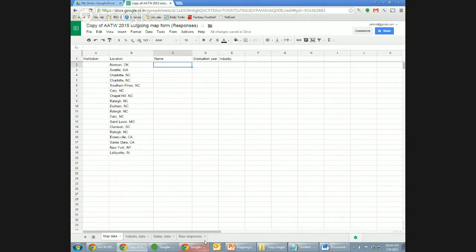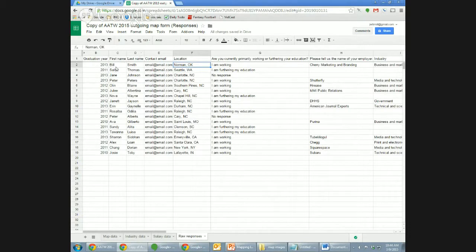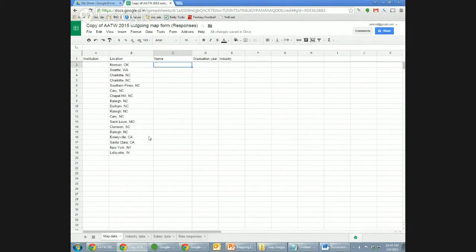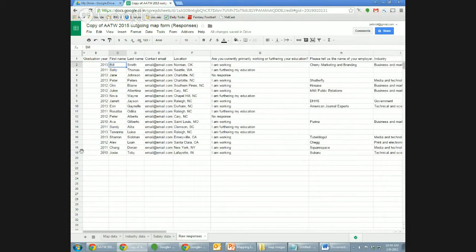Now we want only the first name here, so we'll repeat that process, but we're dealing with column C. So we'll do the same thing. Equals raw responses, C2, and there's our name. We'll do a copy, and then we'll just paste. And you'll notice I stretched farther than we have data, stretching to 19.